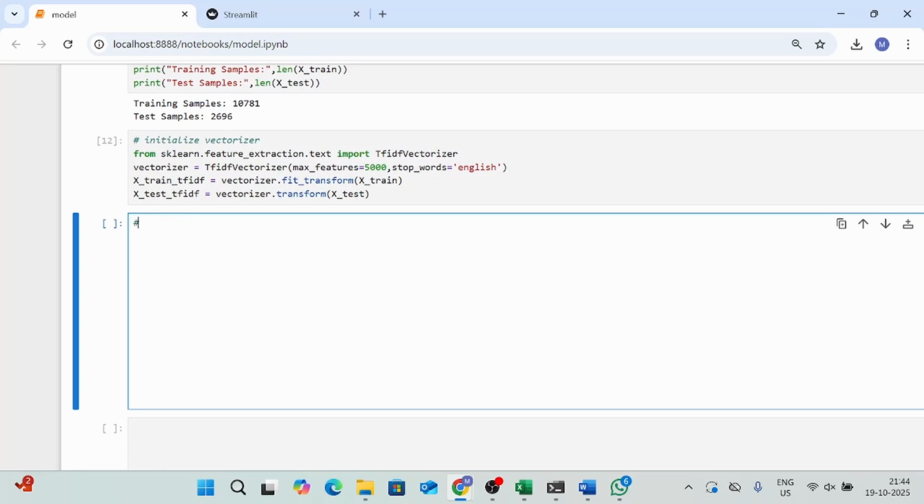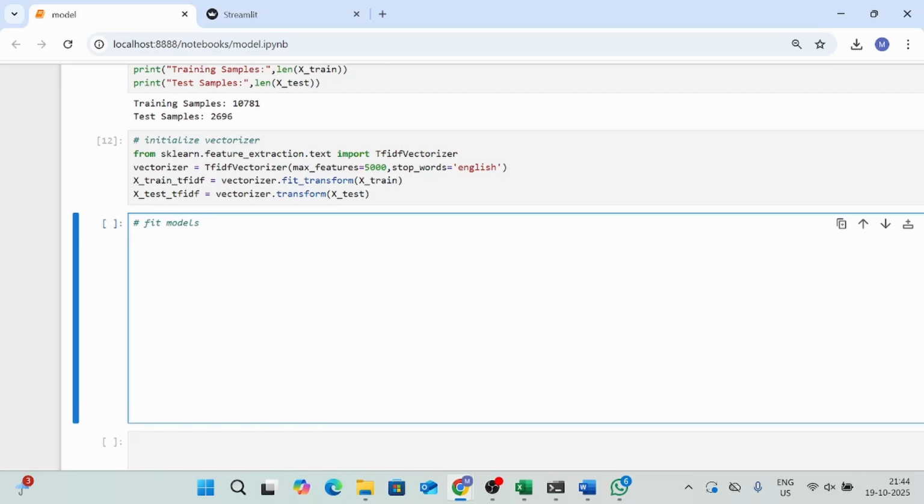So now we're going to send this data into our actual machine learning model, and here's the actual heavy lifting of our machine learning project. Let's go ahead and do fit models. I'm just going to write this, and the model we're using is the naive Bayes model.